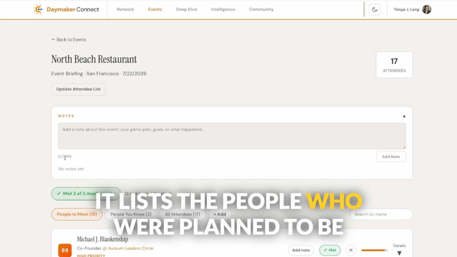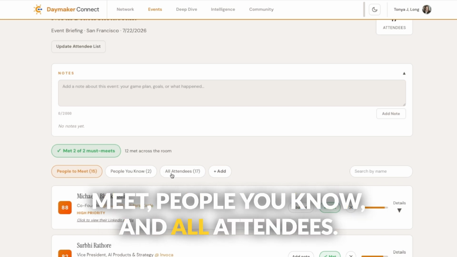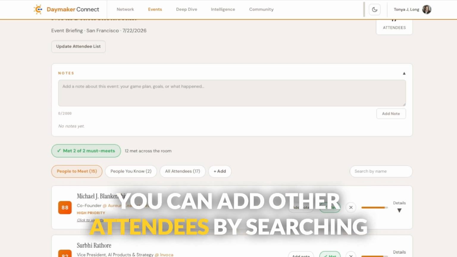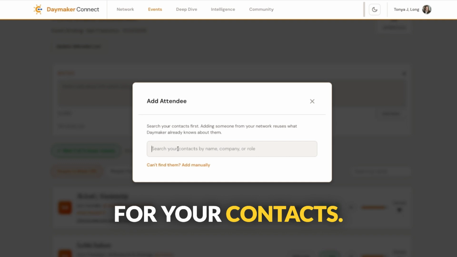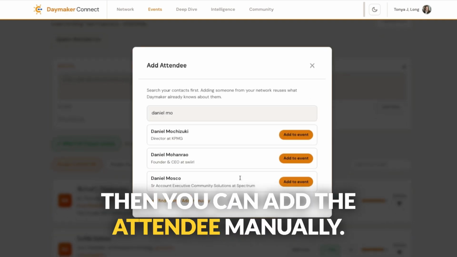It lists the people who were planned to be at that event in 3 core tabs: people to meet, people you know, and all attendees. You can add other attendees by searching for your contacts, or if the attendee isn't in your contacts, then you can add the attendee manually.